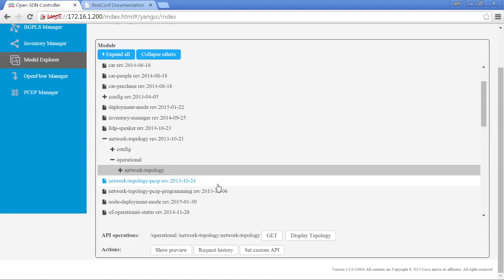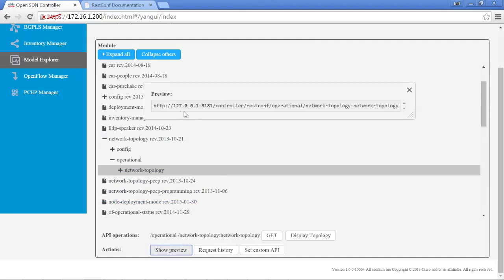If you wanted to see what this actually looks like, you can hit the show preview, and this is if you were going to use something like Postman to get the information. This is specifically what you would send. Obviously, if you're not on the same server, you'd need to input the correct IP address. But this would go ahead and give you the exact same information.